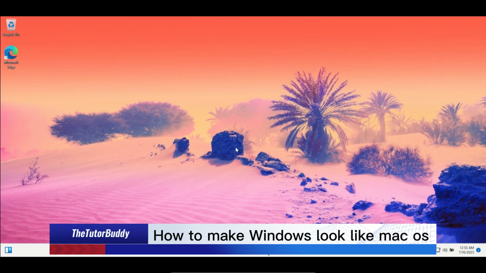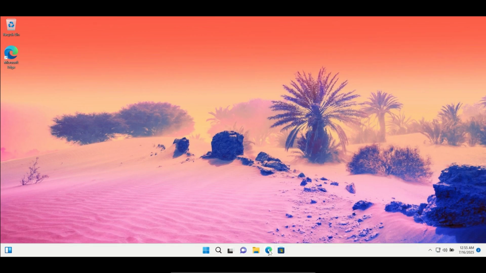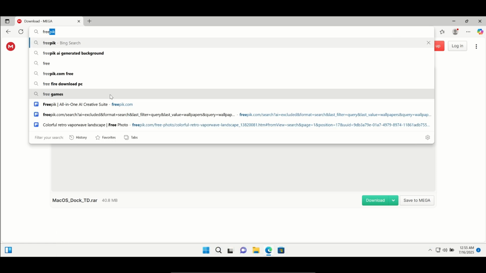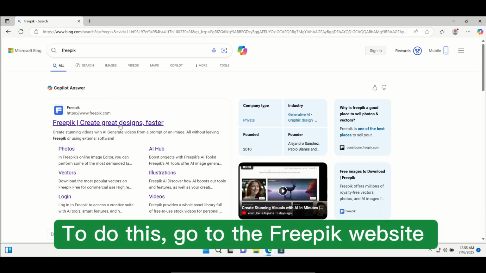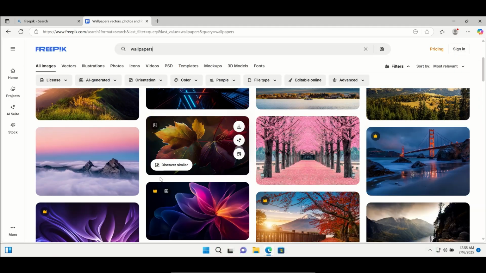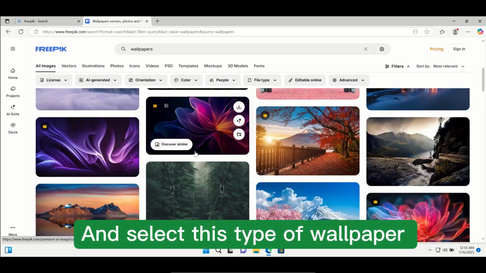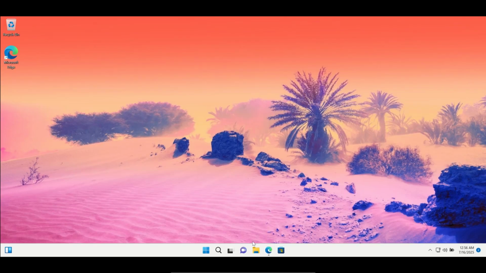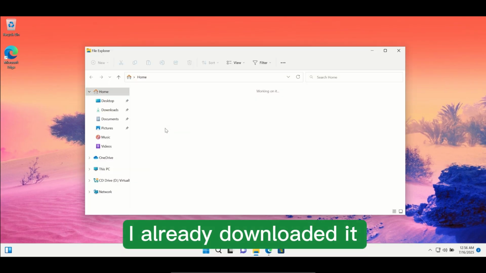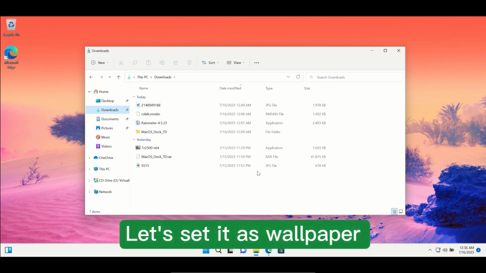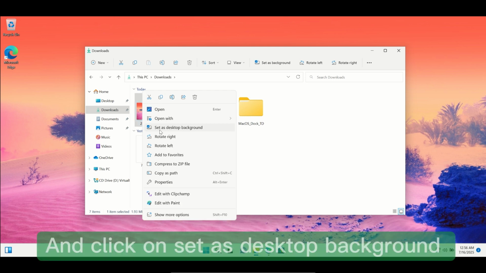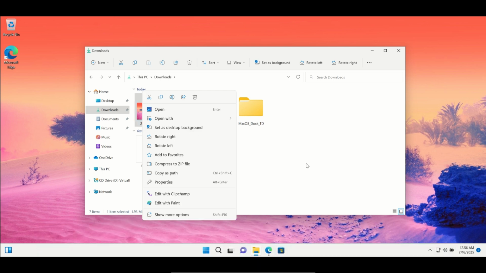How to make Windows look like macOS. First, select a wallpaper and change it. To do this, go to the Freepik website and select this type of wallpaper. I already downloaded it. Let's set it as wallpaper. To do this, right-click on the image and click on Set as Desktop Background.